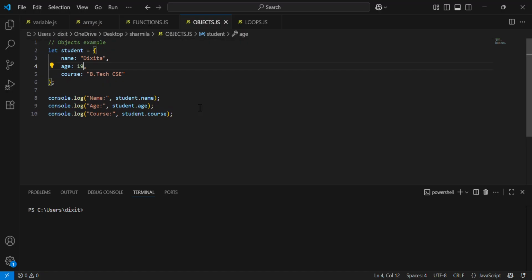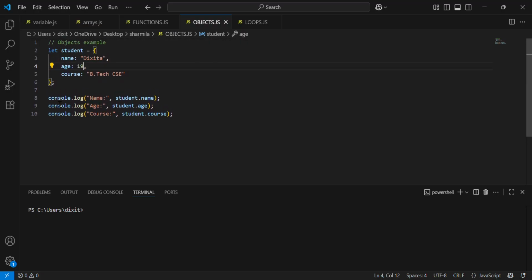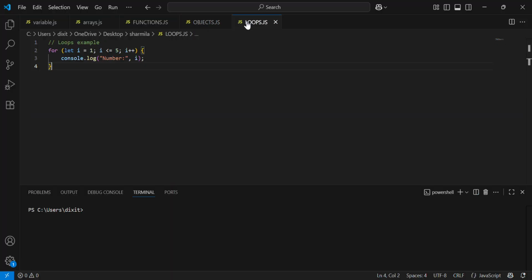And we have taken an example like student equals name Dikshita, age 19, course BTech CSC. Here student is an object with three properties: name, age, course. We can access the values using dot notation like student.name or student.age. So we use console.log to print the name, age, and course. So this is object, and next we go to loops.